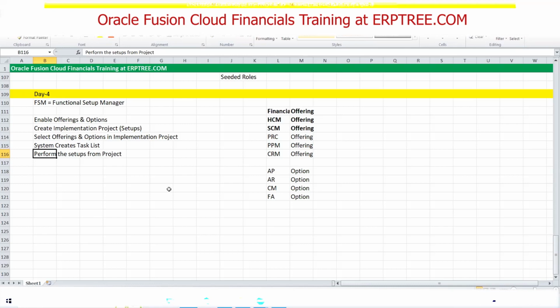Okay, that is how the implementation takes place in the sessions. Now the point we are discussing is that an implementation project means a setup-related project. What are the setups we are going to do? To manage the setups within the instance, we have to create a project. The right term is setup project, but Oracle gives it the name implementation project. Call it an implementation project.